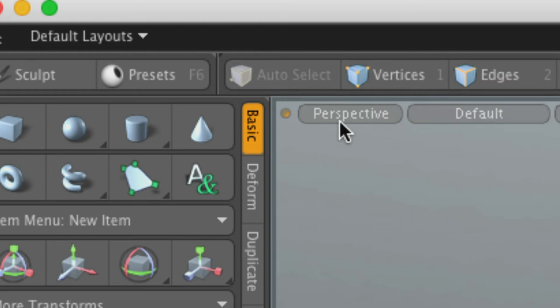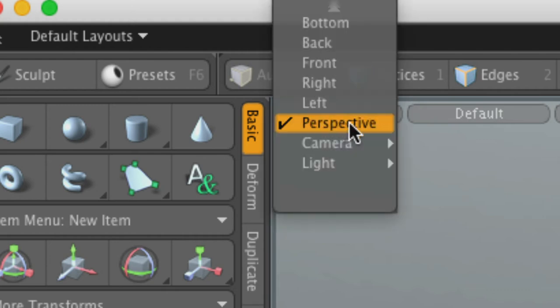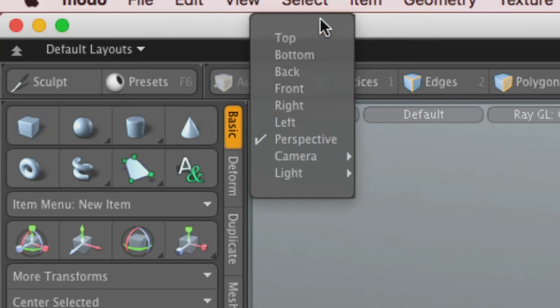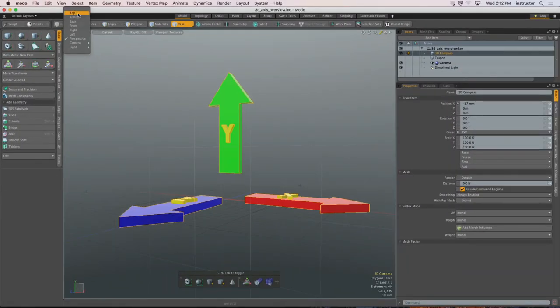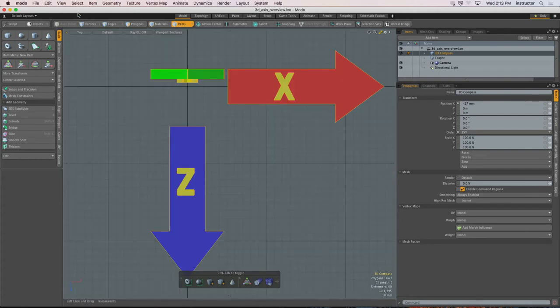However, if we were to click on this once again, you'll find that it's a list. And there's some really handy-dandy presets. Like, for example, I could choose to look at my scene from an orthographic view. I'm going to click on the top one, for example, and then what do I see? Yeah, I'm seeing my three-dimensional scene from the top. This is a two-dimensional view of our three-dimensional geometry, also, of course, called an orthographic view.